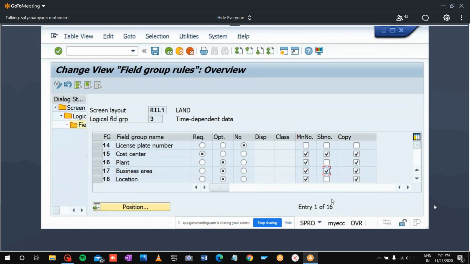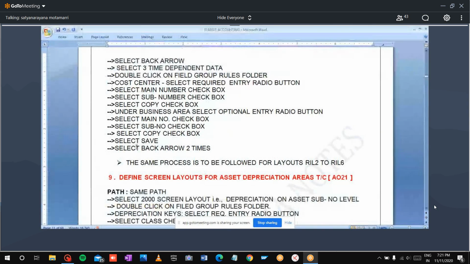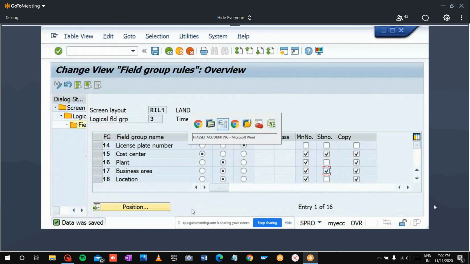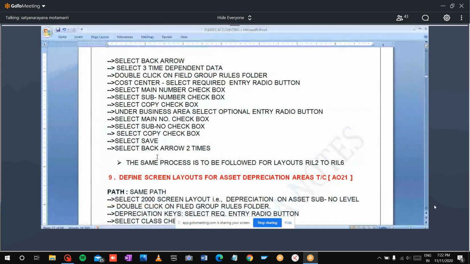So we made two fields required. One is cost center, because from the cost center, it takes the profit center. Then we made calculation date required entry radio button. So when you create any asset, it asks for the date of capitalization. Select save. Select back arrow 2 times.